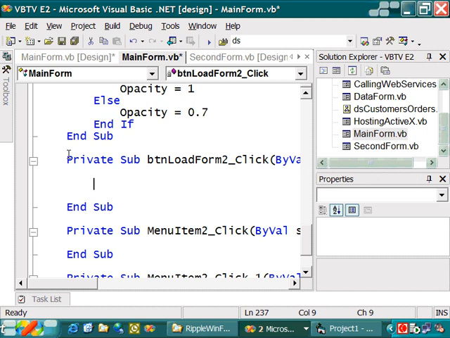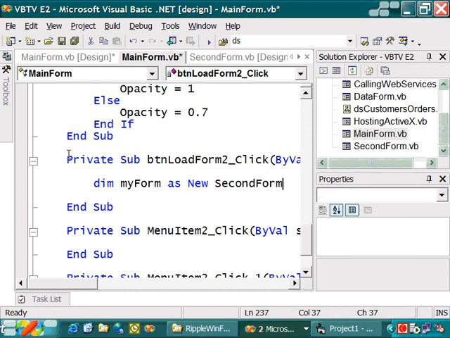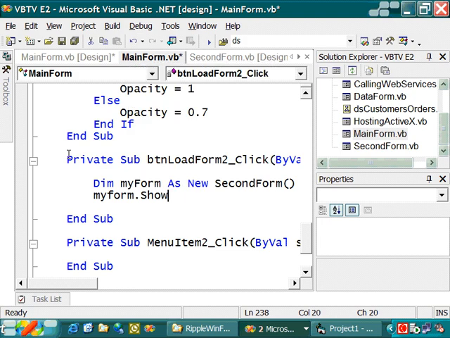In Visual Basic.net, forms are like any other class. You have to create a new instance of them first. So what I'm going to do here is say dim my form as new second form. And from there, we can say myform.show. Oh, that's easy. One extra line of code, right? Let's go ahead and run that.